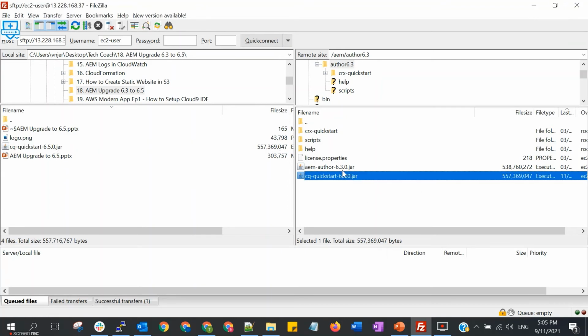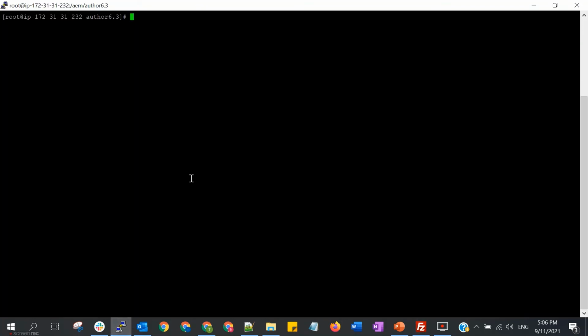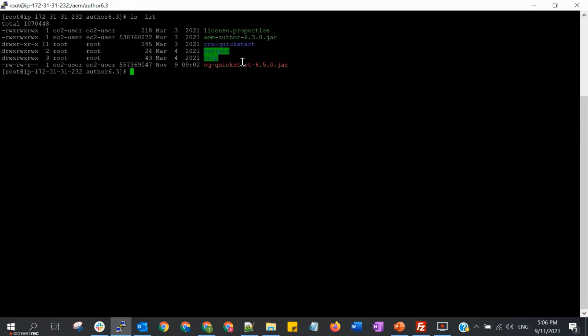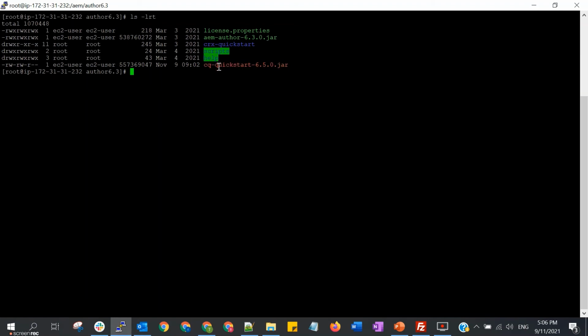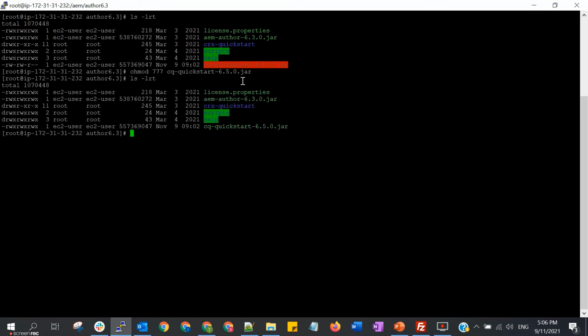A few moments later. Okay, the file transfer is completed, so it's already on my server. If we SSH to our server, this is the folder, and I can see that the file is already here. It still doesn't have full access mode, so I will change the mode to 777 to give full access, and then I will change the owner to root as well. It's easier that way. Sometimes there are issues if we don't change to root.